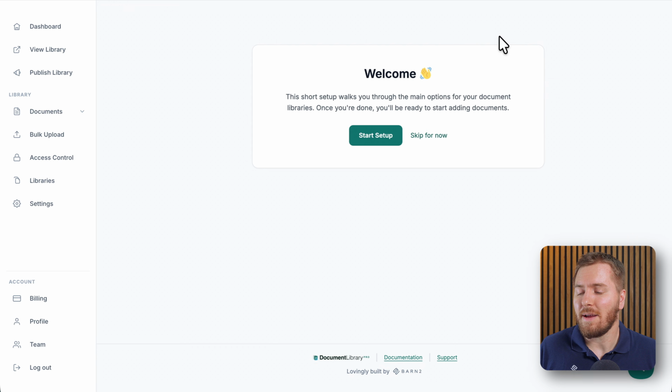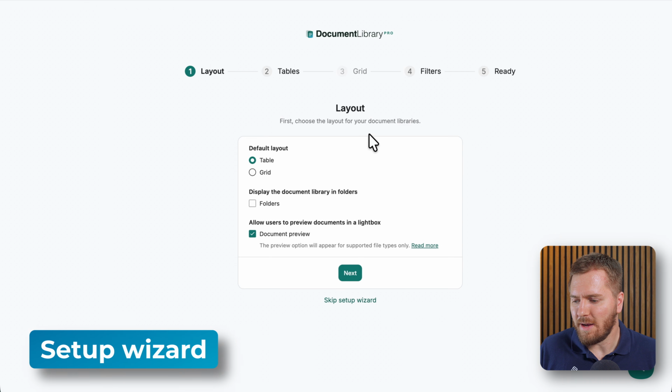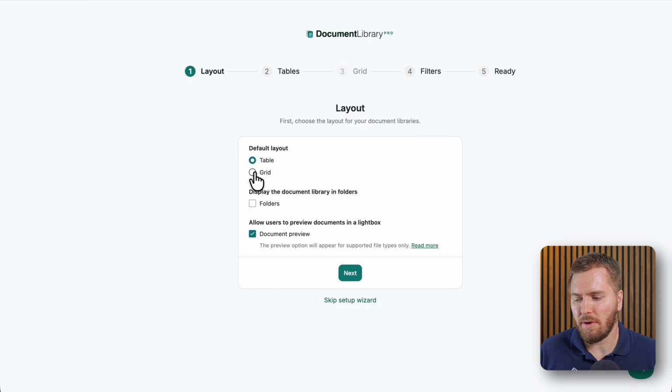All right, sweet. We're in and we have the welcome screen. So we can skip this, but actually I think I'm going to take you through it so you can get an idea of what's involved. First up, we have the layout for the table. And in this case, you can choose between a table layout or a grid layout.